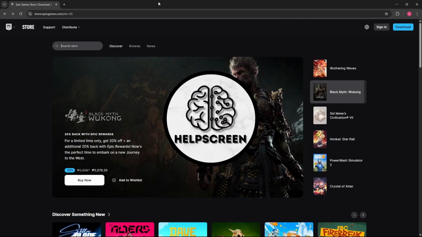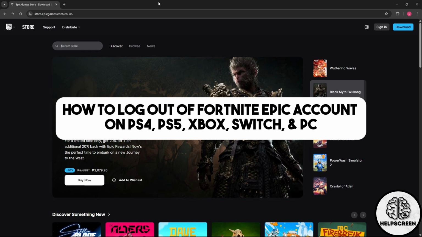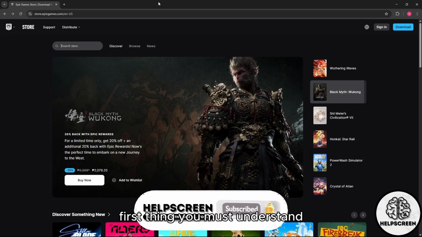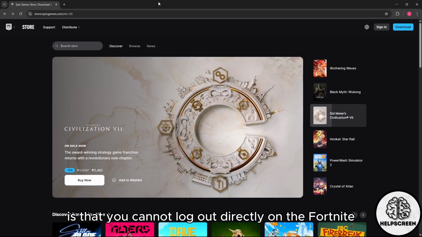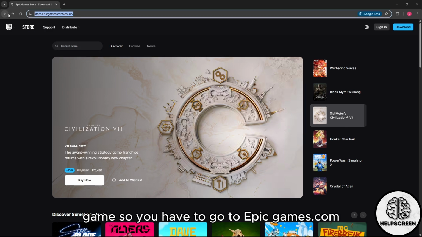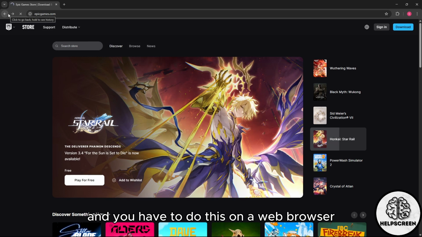Welcome to Help Screen, and if you want to know how to log out of Fortnite Epic Games on your gaming consoles, the first thing you must understand is that you cannot log out directly on the Fortnite game. So you have to go to epicgames.com, and you have to do this on a web browser.